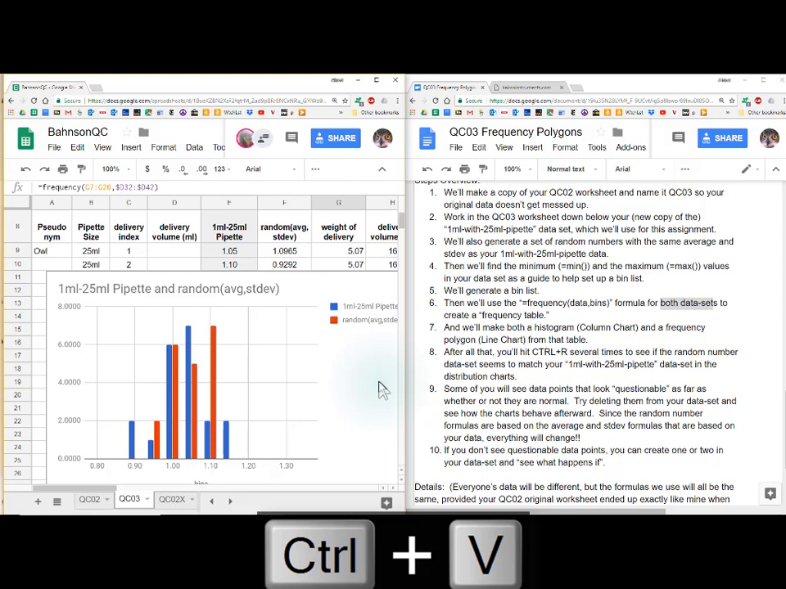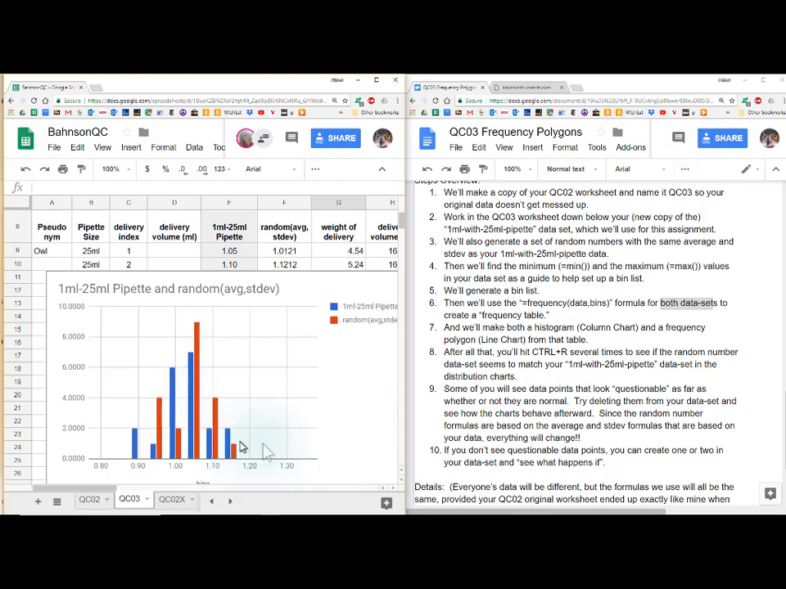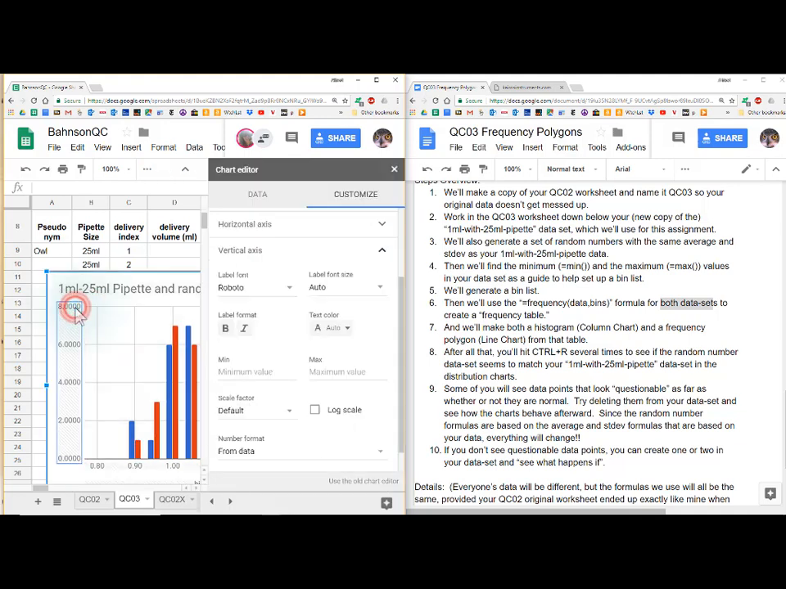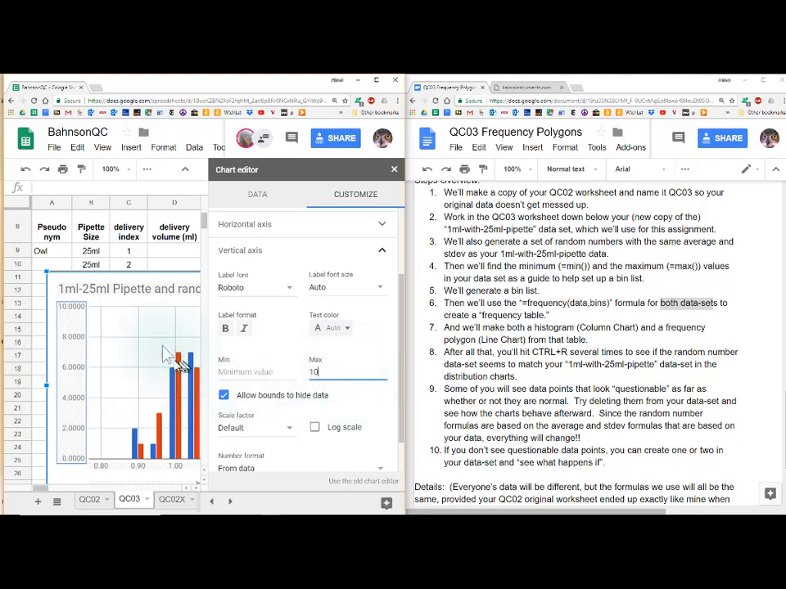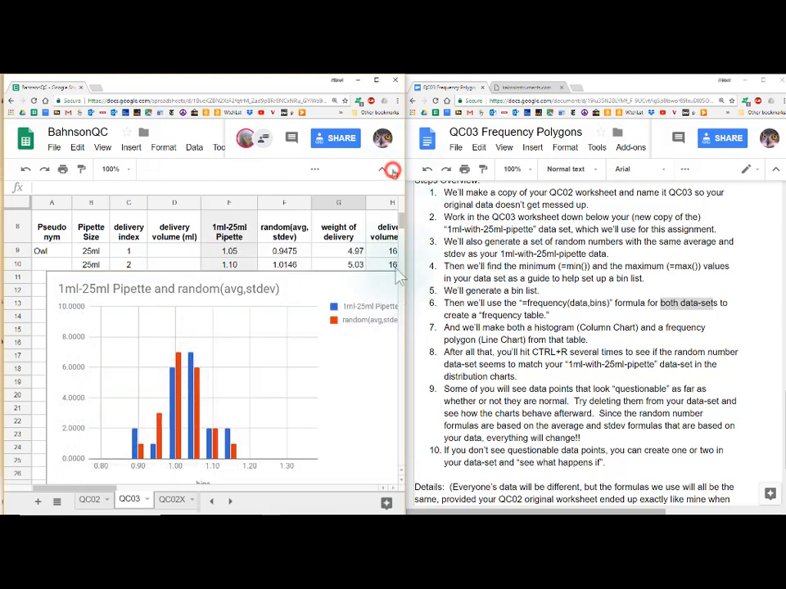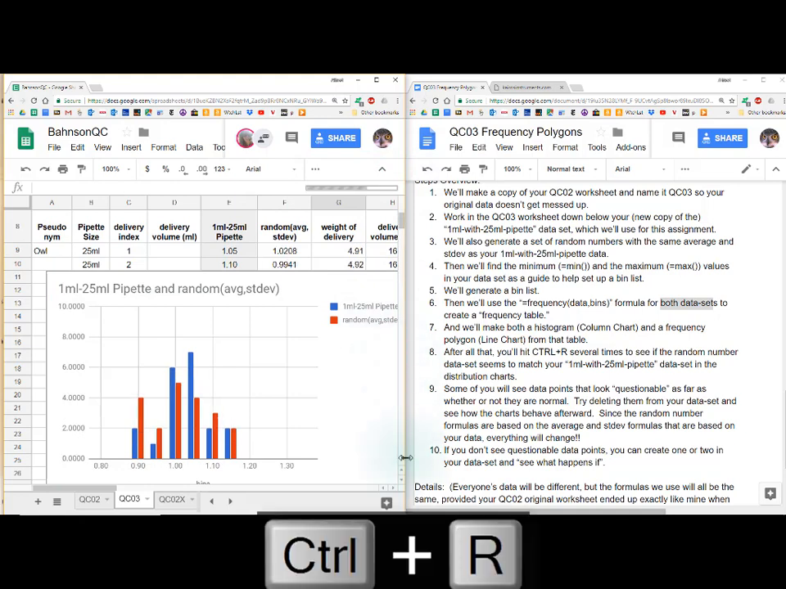Control Z, Control R. Okay, we can almost exactly match. Occasionally the y-axis jumps around. We could set a maximum of 10 and stop that from jumping around anymore. Control R, Control R.